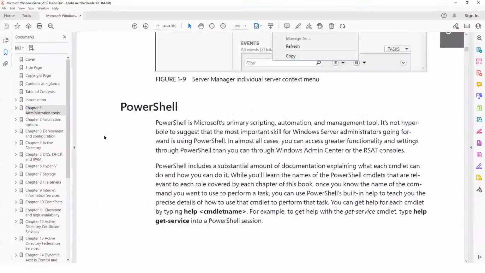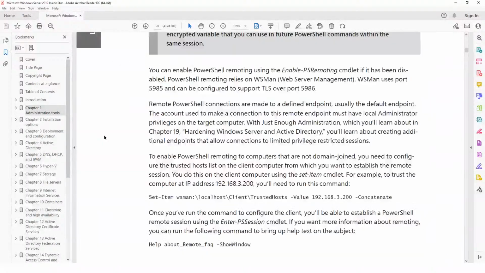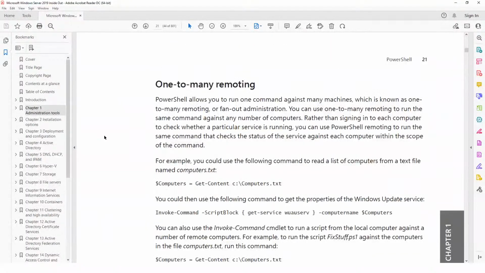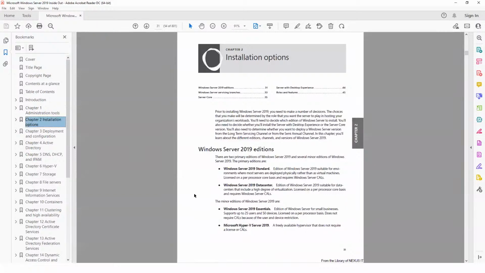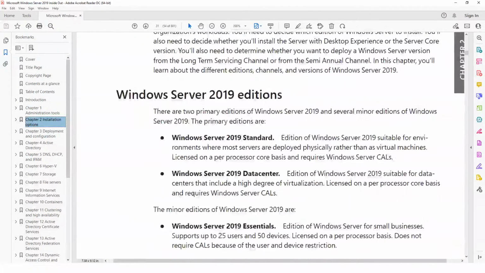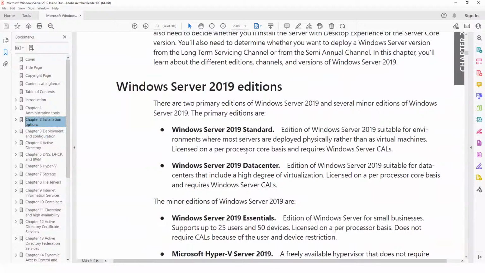So first, what are the flavors? Okay, so we have editions. The very popular ones are Standard. When you say Standard, it's suitable for small environments. Mostly they have physical servers rather than virtual machines. And remember, license is per core. Let's say you have quad core, so you have to license the 4 cores, even if it's only one physical CPU. Okay.